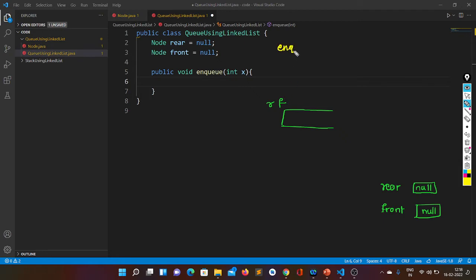For example, if I want to enqueue 1 here, then what is happening? Rear and front are at the start of the queue. So when I inserted, then rear gets updated to here. Now in the linked list also the same thing happened. First of all, we are creating a node, then we are inserting 1. Then, as this is the first node in the linked list, rear and front will come here only. Okay, so that's fine.